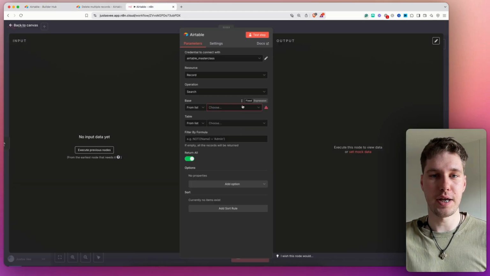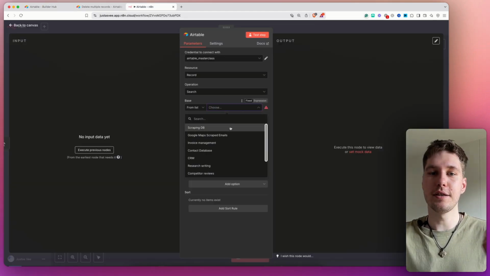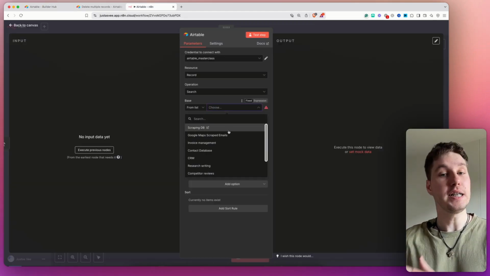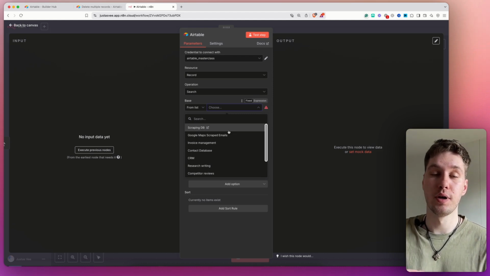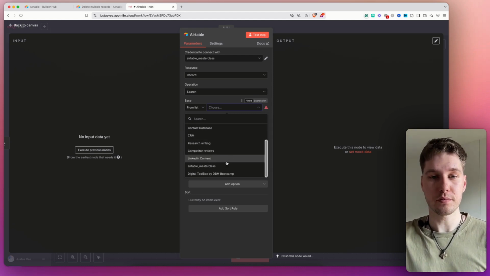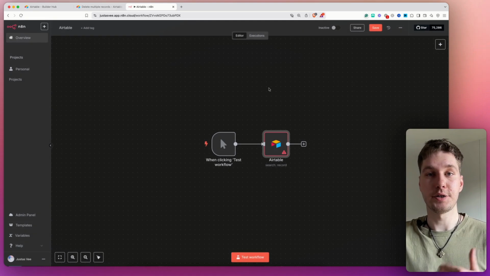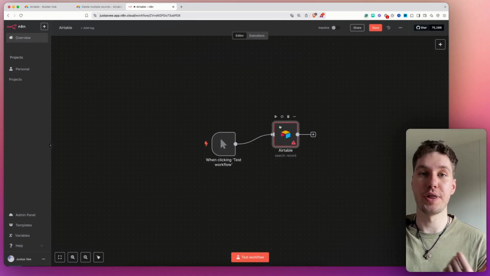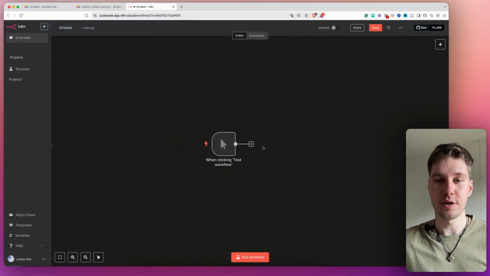Again, go back to Airtable. Now let's click on the drop down, and as you can see, all of the bases appear. So the issue was that I didn't have two additional scopes. Now let's start testing out what we can do with Airtable. And I'm gonna delete this node.